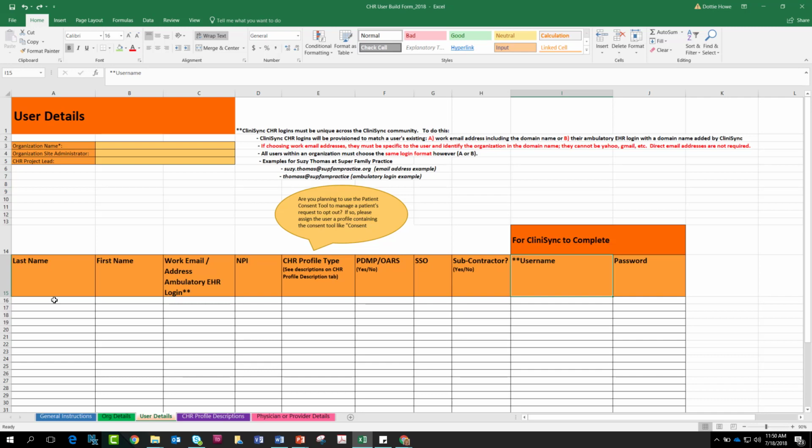So of course here we are looking for the last name and first name of the staff member. The reason why we ask for a work email or ambulatory EHR login is that we will try to match that as best we can when we build out the login information for each staff member. Now, if they are not assigned an email at your organization, or perhaps you don't have an ambulatory EHR, because that's not a requirement to use our system, you can just simply leave that blank. For organizations that don't have assigned work emails, at the end of your project, when we send out the usernames and passwords, we'll just send those out to your CHR lead.